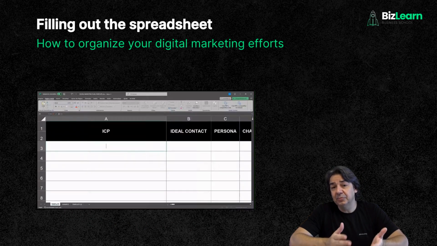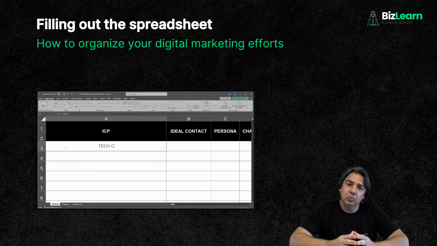The first column of the spreadsheet is the ICP, the ideal customer profile. Here, in the case of Salesforce, we fill it in with something like technology companies with up to 200 employees and a consultative sales model, among other characteristics as we saw in the class on this subject.